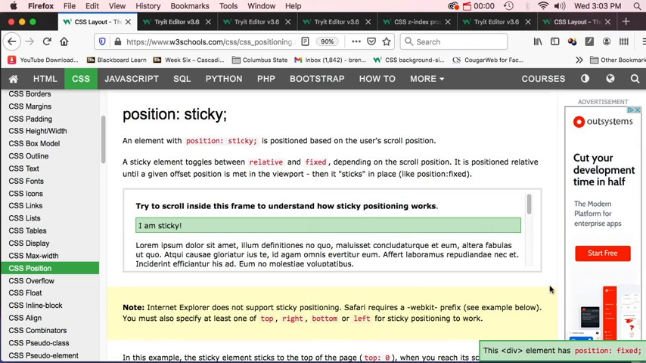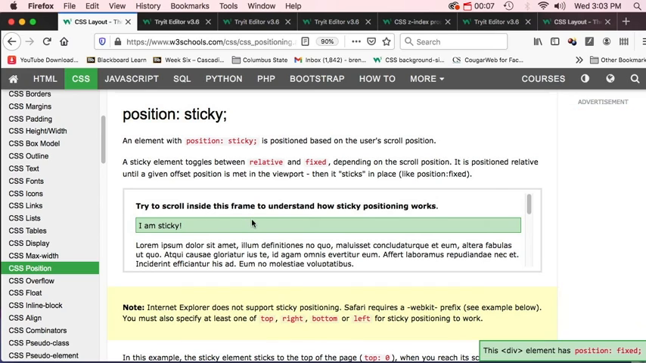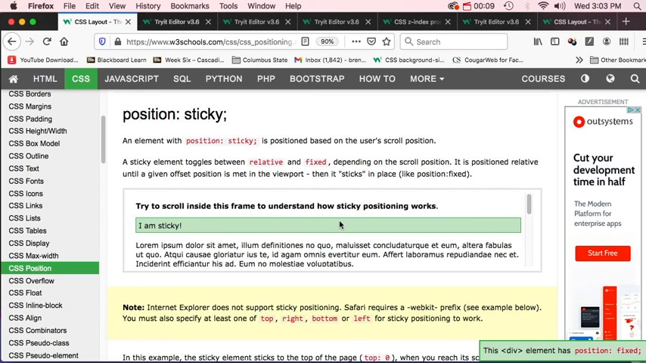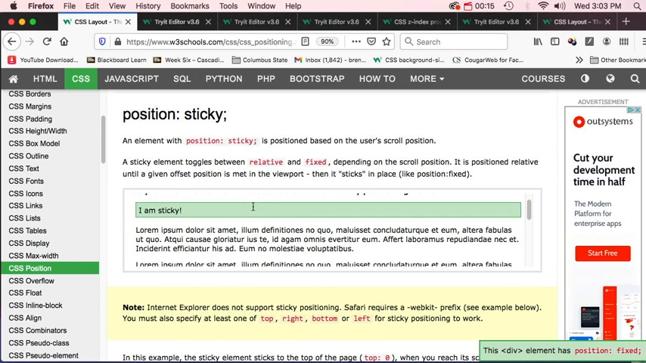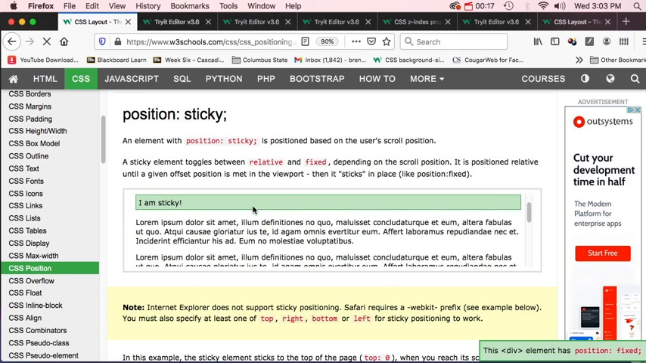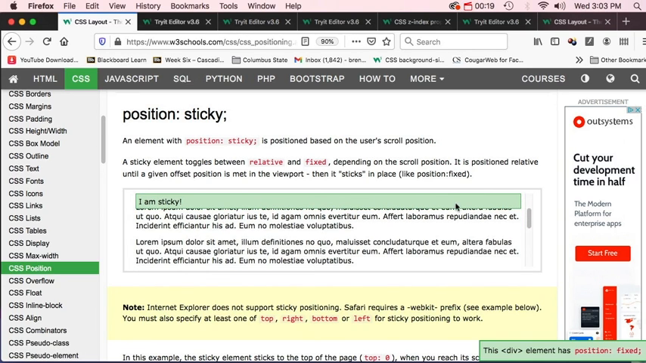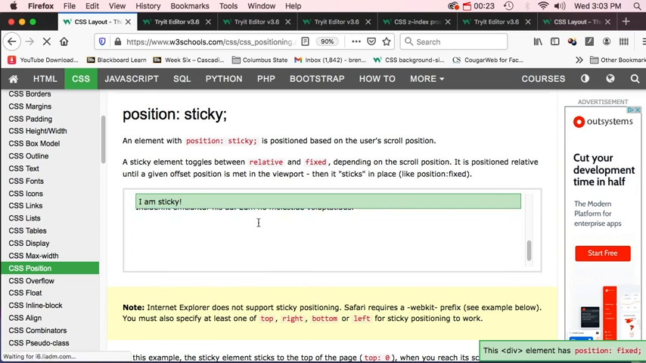And so the last position is sticky. It is positioned relative until it reaches a given offset position in the viewport, and then it sticks in place like a fixed position. So here you can see it's relative, and it just moves with the scroll, and then it stops right here and acts like a fixed position as it scrolls through the rest of the text.